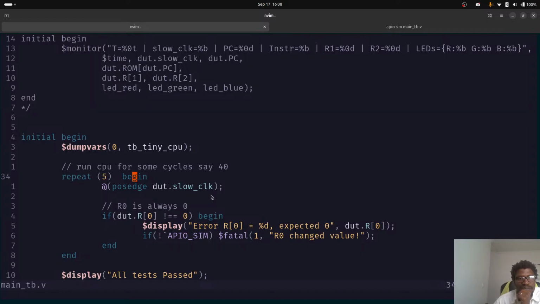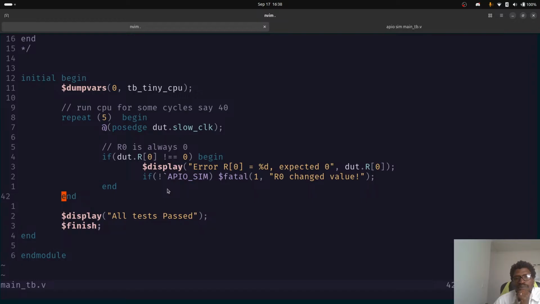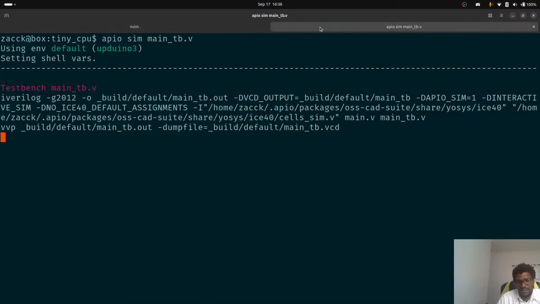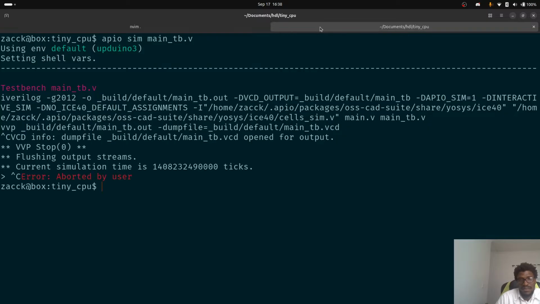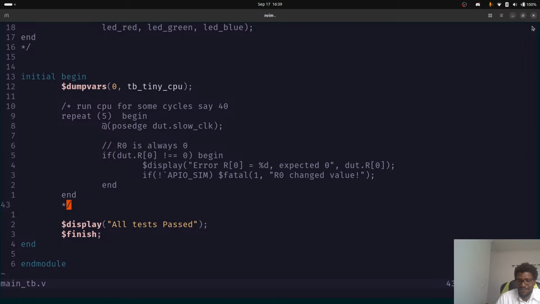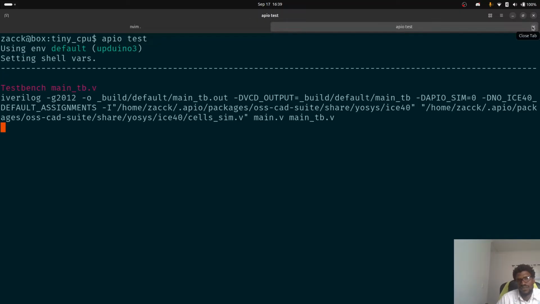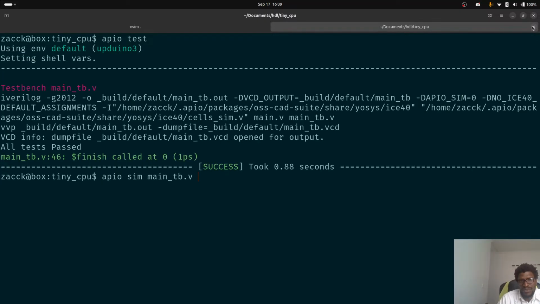This begin goes with this end, and that's it. Let's see if this has a syntax error in it. If the error is here. Okay, so that is the error.